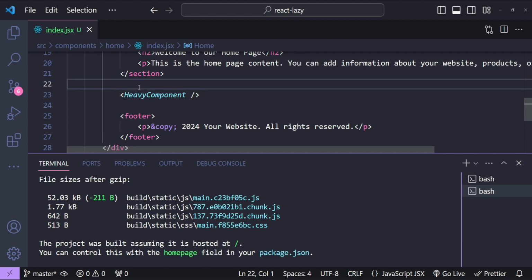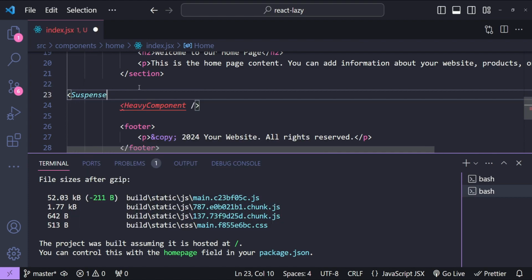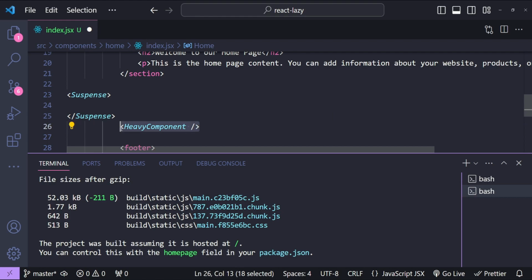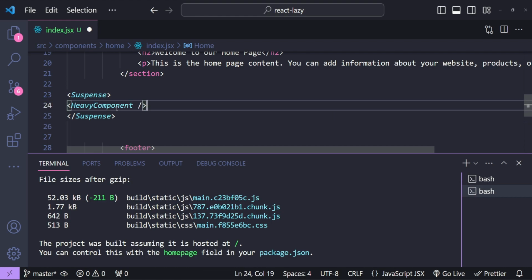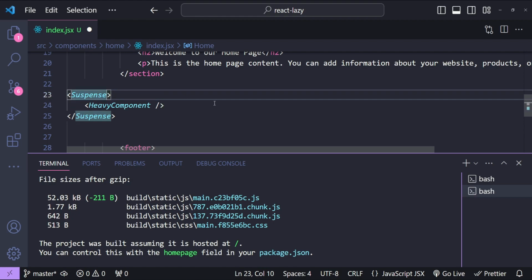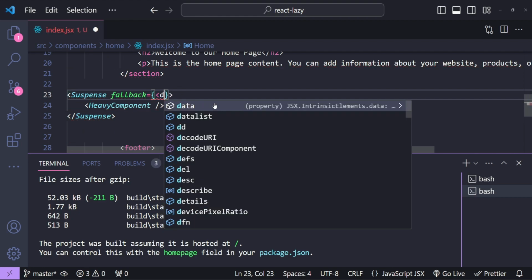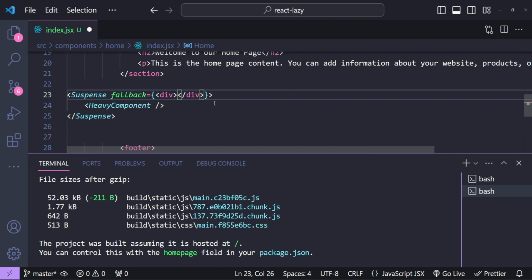So what we can do is use a Suspense component and wrap the heavy component with Suspense. I'm just going to cut and paste it over here. Suspense also has a feature to provide fallback HTML or a fallback view. So for that I'm just going to output a div with the message loading.